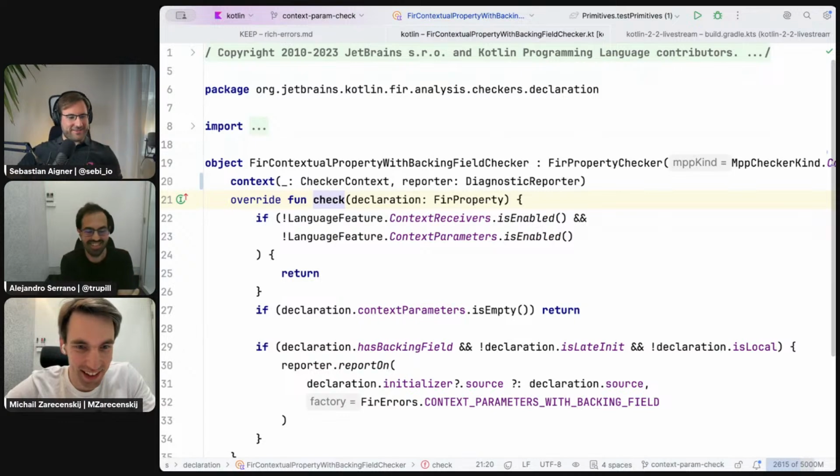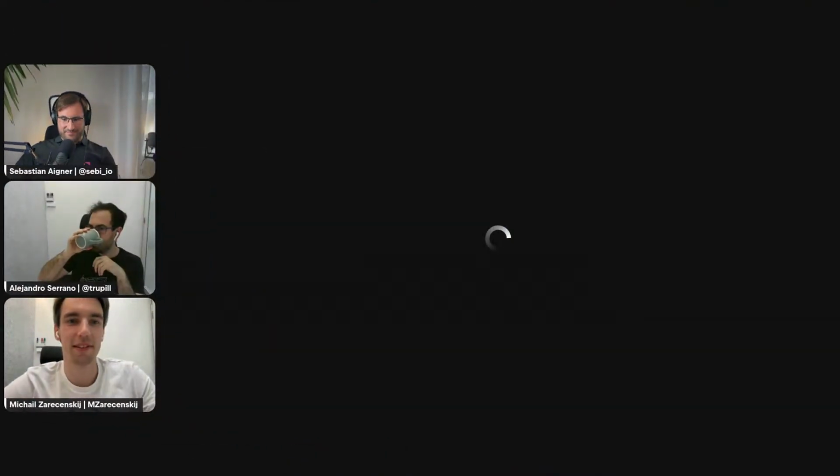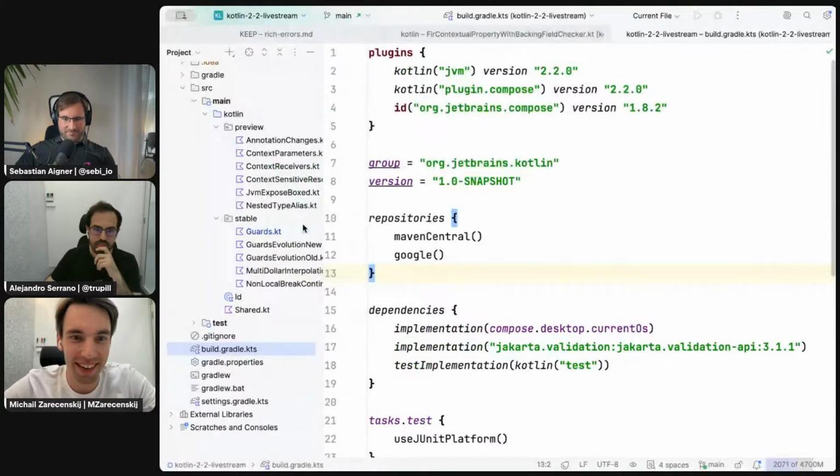Okay, moving on to nested type aliases, I believe. Yeah, let me quickly change my screen. Yes, fine. I'll learn how to do these things properly.